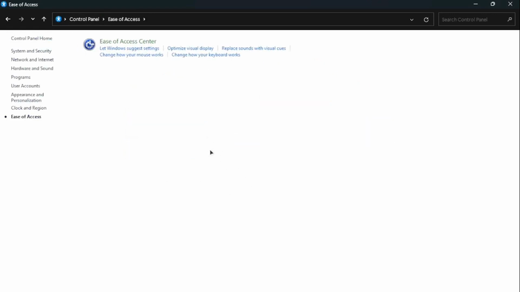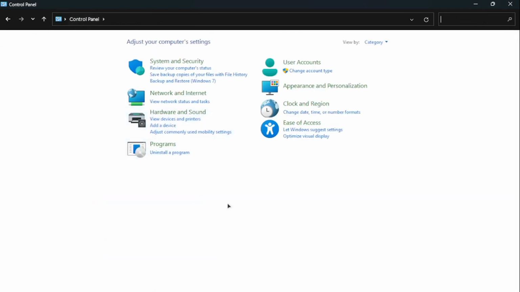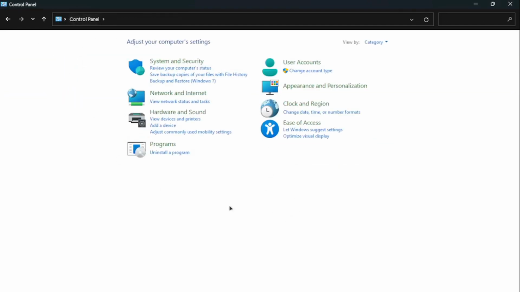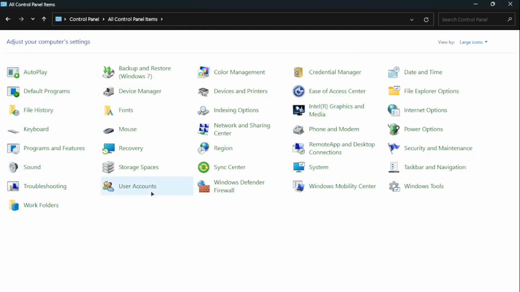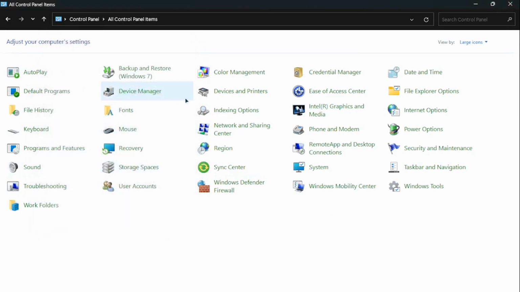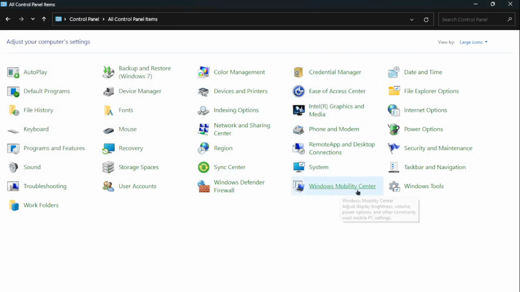Now is LFS. Basically you have already seen it. So LFS was also in appearance and personalization. So that's basically it for the control panel. Everything else you can go into, for example keyboard, device manager, phone and modem. Phone and modem is already in the Windows tools.